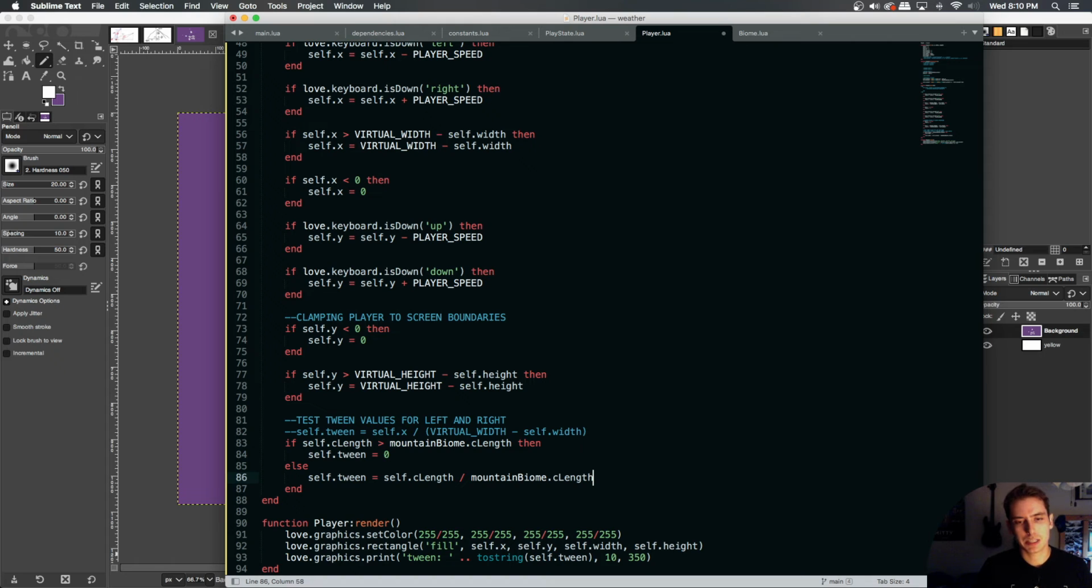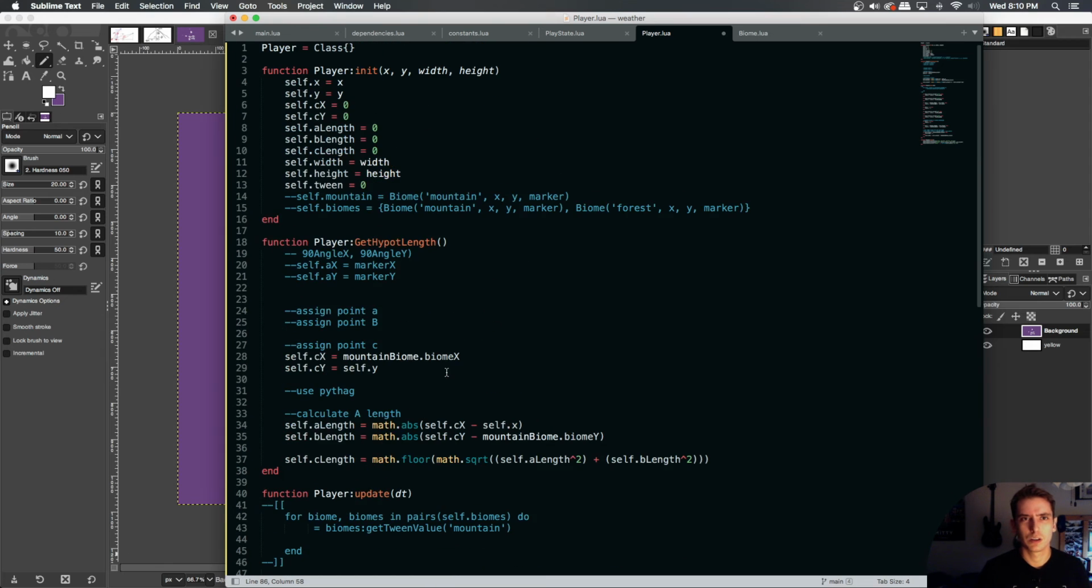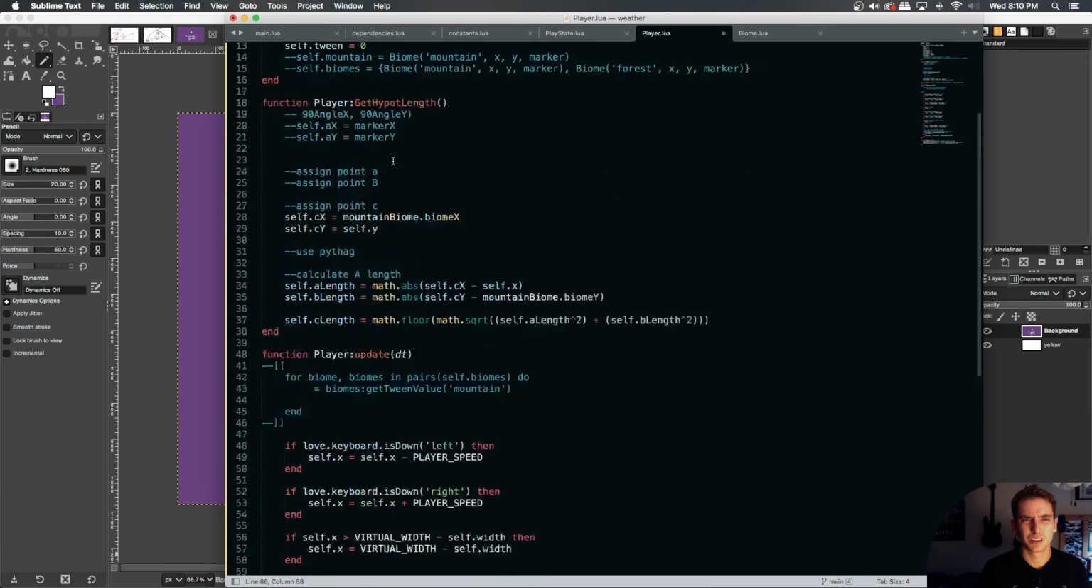But if cLength is a small number, like let's say 2, then that means it needs to be super loud. It needs to be almost... What am I missing here? Does length look like it's spelled wrong at this point? That looks so wrong.